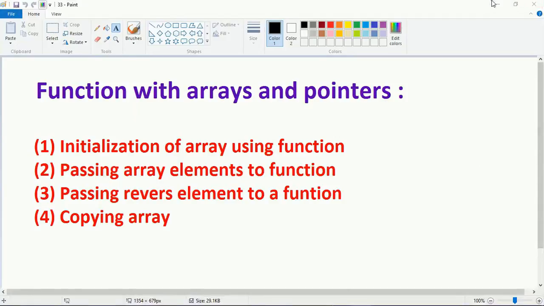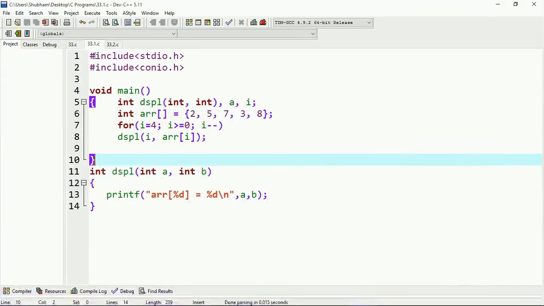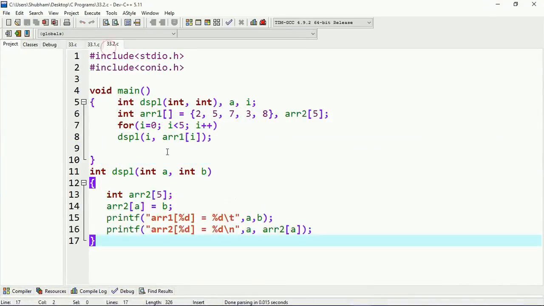Okay, so last is copying the array using a function. So I have another program. Here you can see this is the program. It is as simple as before. I just made some changes in this program. Copying elements means, here you can see, this is the same as before.